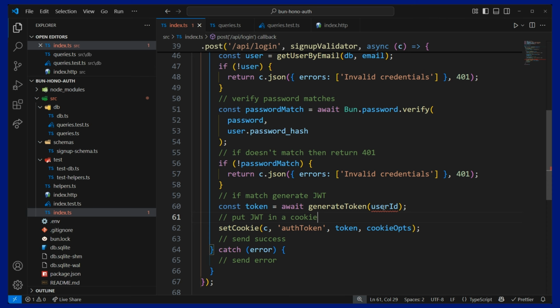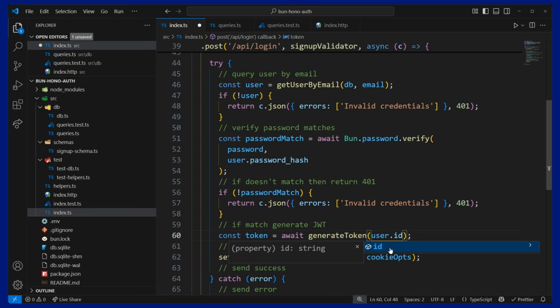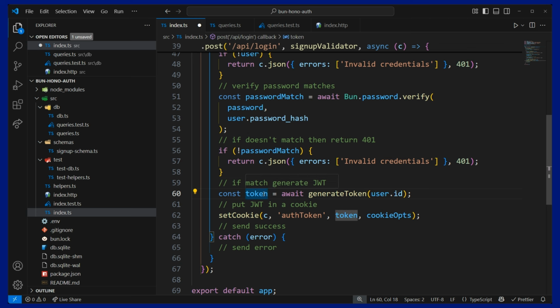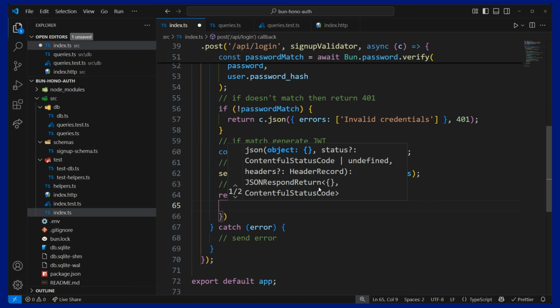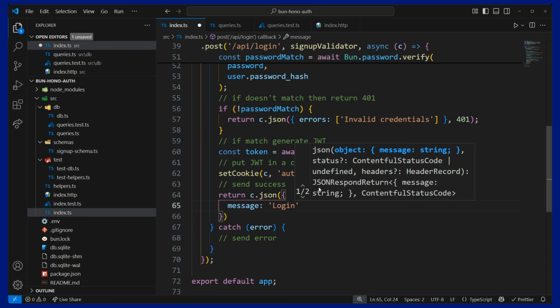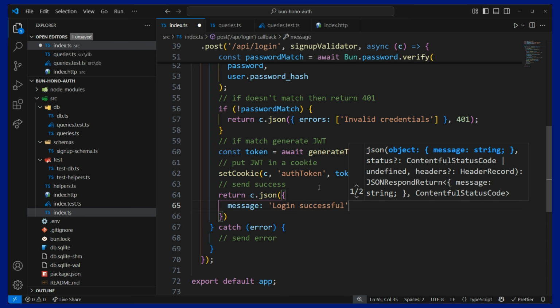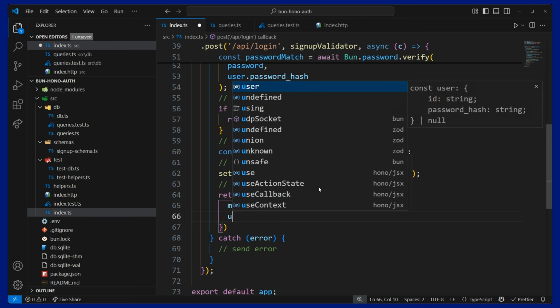Save for formatting. Now our user ID is inside of this value here, user ID. So we can delete that and say user.id. All right, we now have our token, and we put that token into a cookie. And we can send a success message. Here we can put a message and call it login successful. Nice and simple. And we can return the user ID and email.